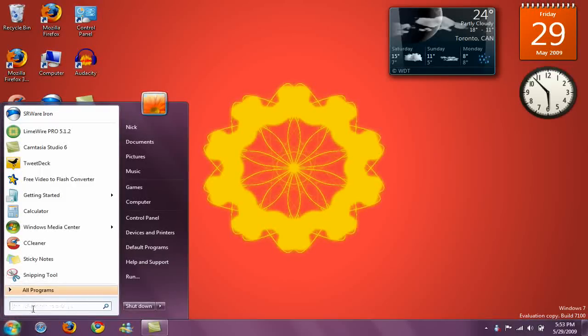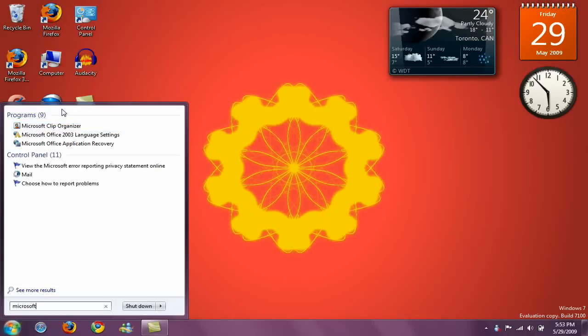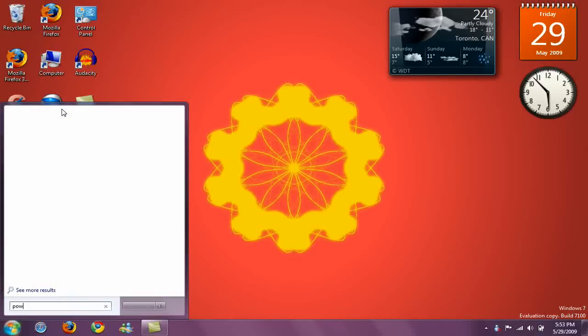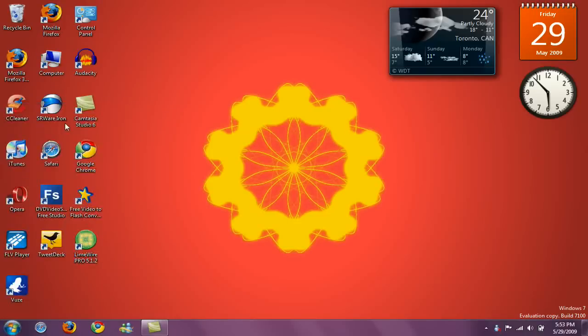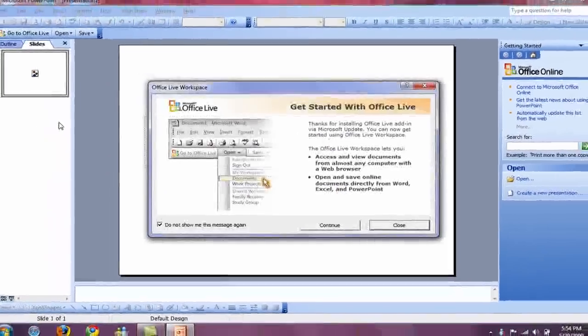Alright, so first, you want to open up Microsoft PowerPoint, so I'm just gonna search PowerPoint. Okay, it can be 2003 or 2007. They're about the same thing. Maybe 2007 has another look, but I'm just using 2003 for an example. Just wait for it to load up.